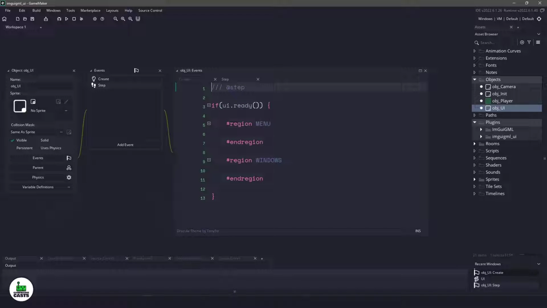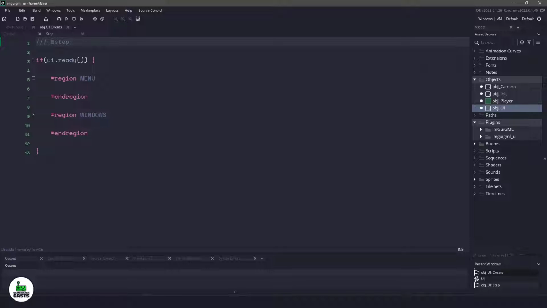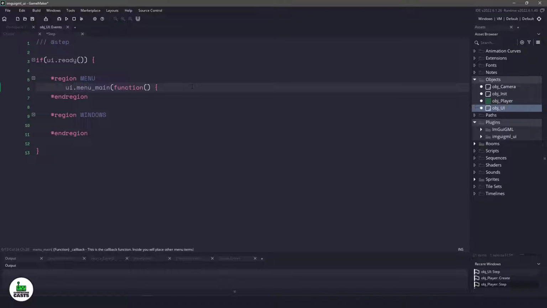Now, inside the step event, this is where we're actually going to be coding everything. First, we need to make sure that the UI is ready, and if it's ready, then it will come into this if statement, and then we can kind of draw out the user interface how we like. So for instance, let's start with the menus. Let's say we wanted to use a menu like we have here in GameMaker. What we could do is we could tell the UI library that we want to use a main menu.